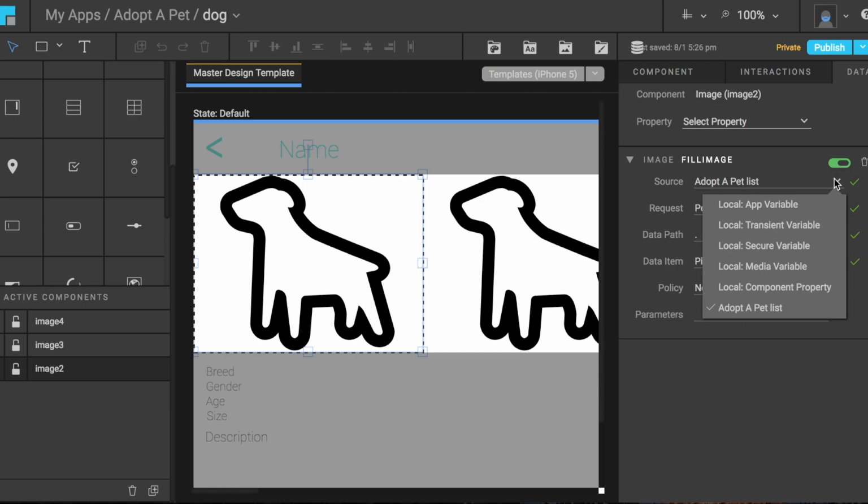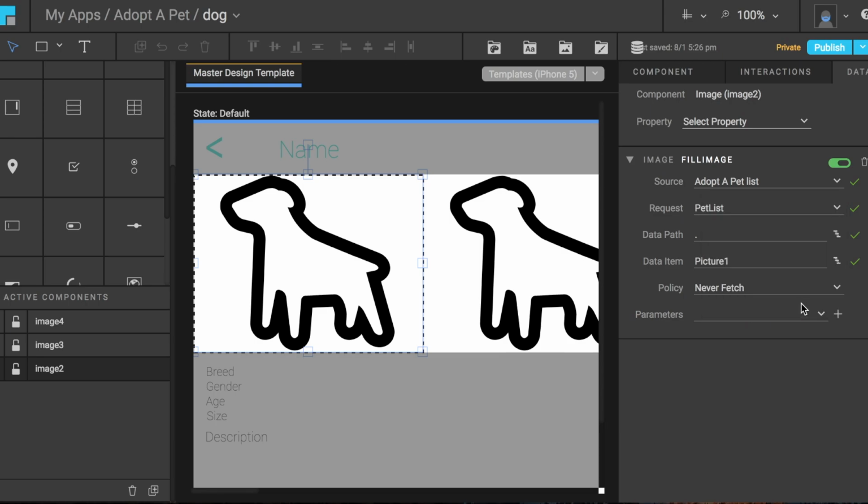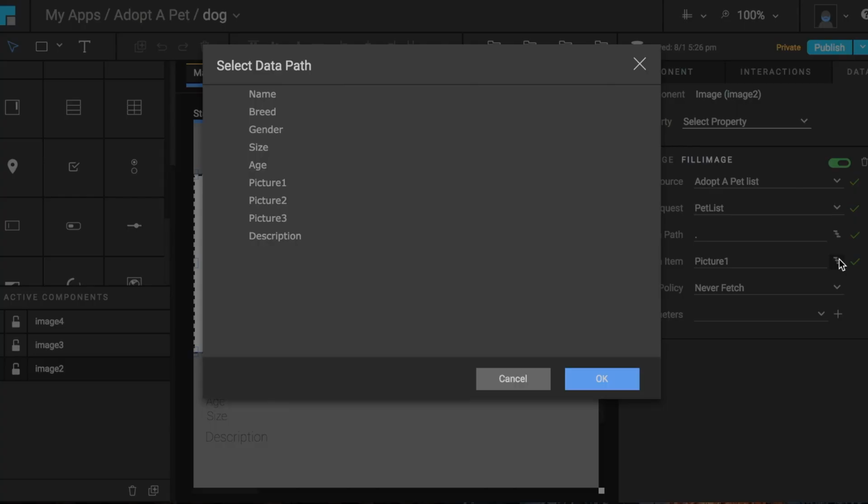There's different types of data sources, like transient, live in the memory and not persistent with the app, secure variables that are stored in secure memory, media variables relate to the media on the device, so on and so forth. But here we're going to choose one that we've already created called Adopt a Pet. We're going to select the data path, and we're going to select picture 1, as it is the first picture in the scroll container.